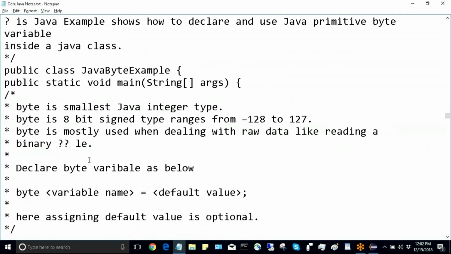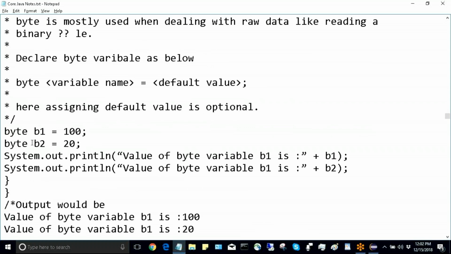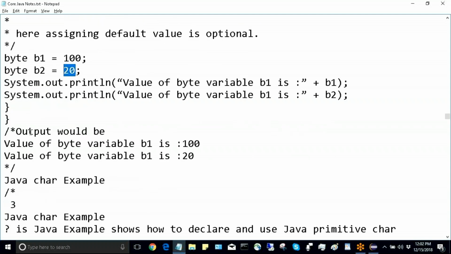And byte, how do you declare a byte? Byte is a data type, right? So the syntax is byte variable name is equal to default value. So byte b1 is equal to 100. It has less scope than the integer. Integer has more scope, like I told you. So I'm just declaring, initializing a value and printing. Simple example so that you can see the output right away.